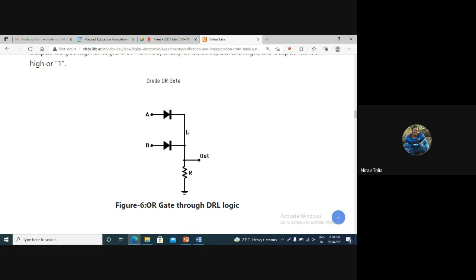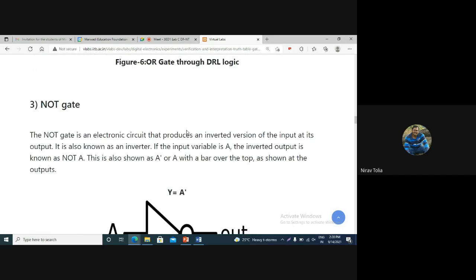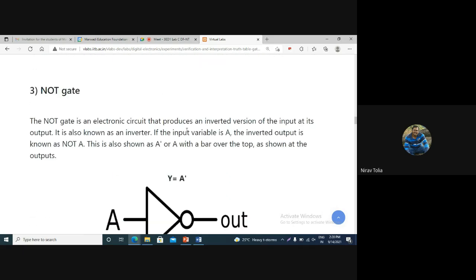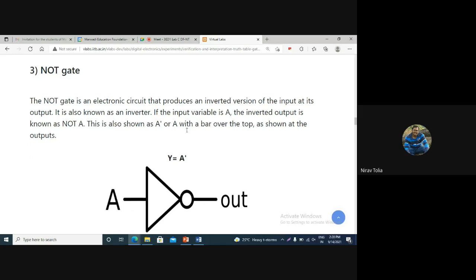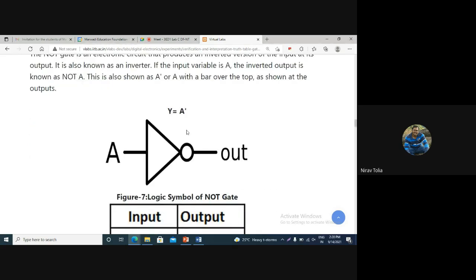Now the third gate is the NOT gate. You can see this is the logic diagram of the NOT gate. The NOT gate is also known as the inverter gate. Why? Because when you give the input 1, it will give the output 0, and when you give the input 0, it will give the output 1.